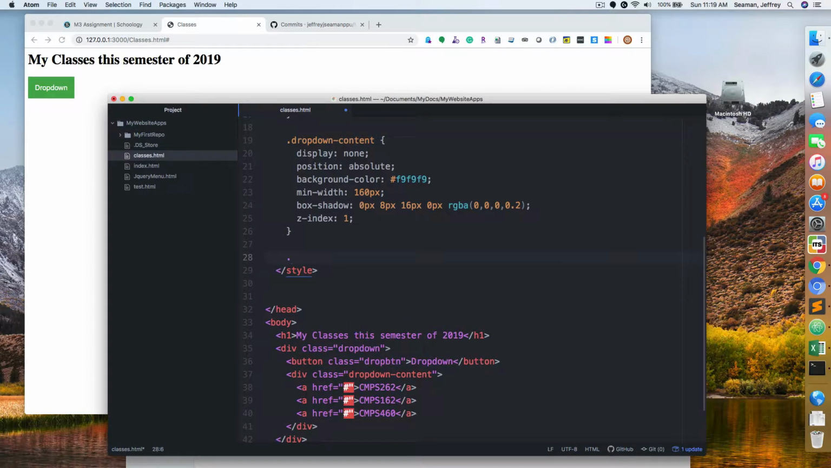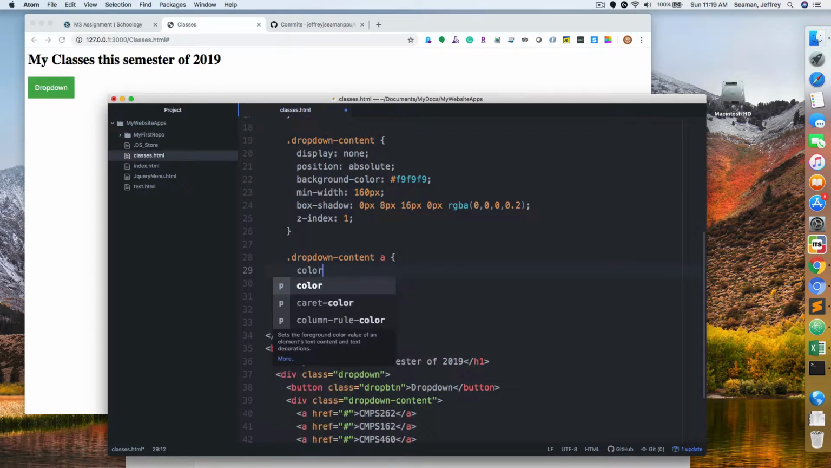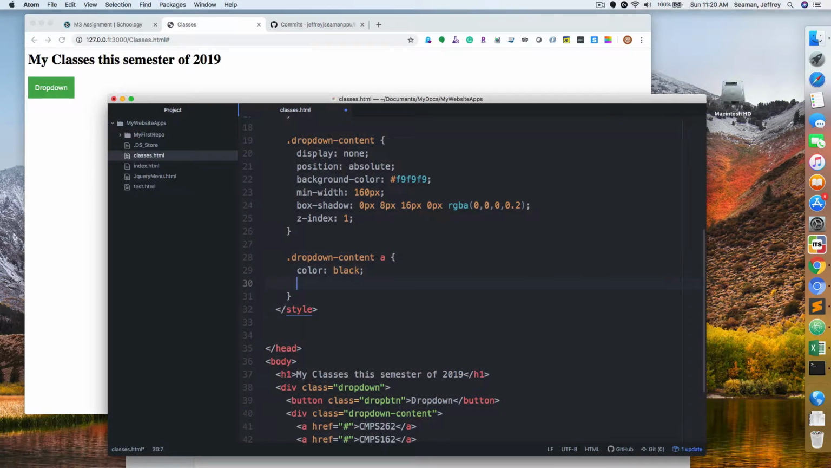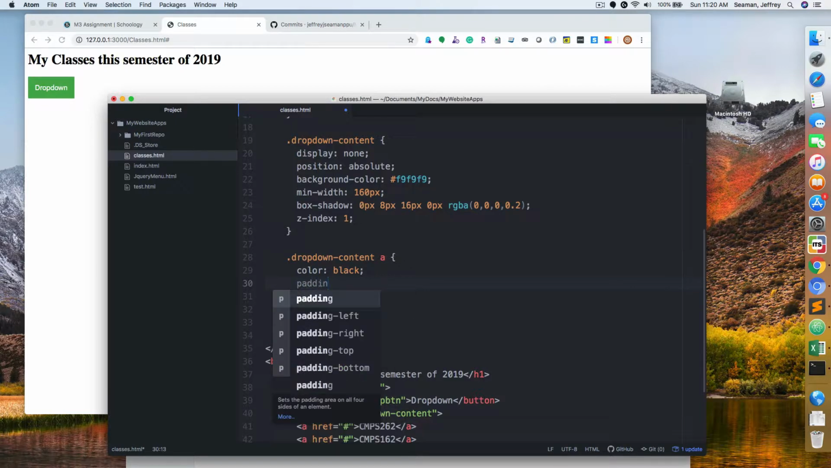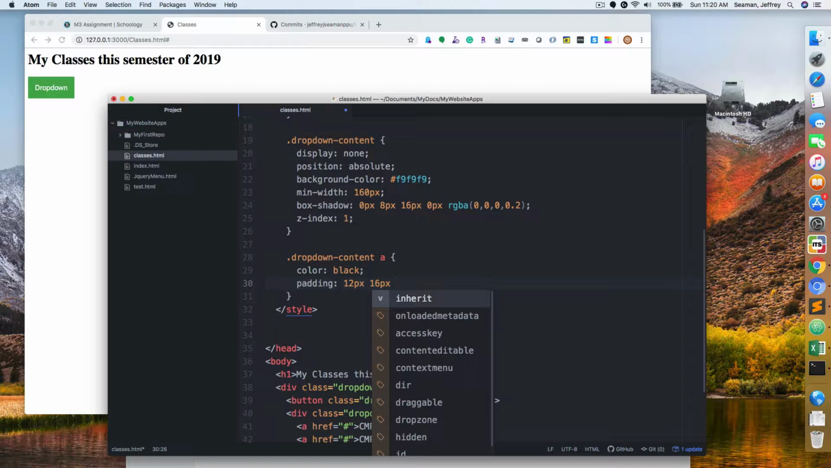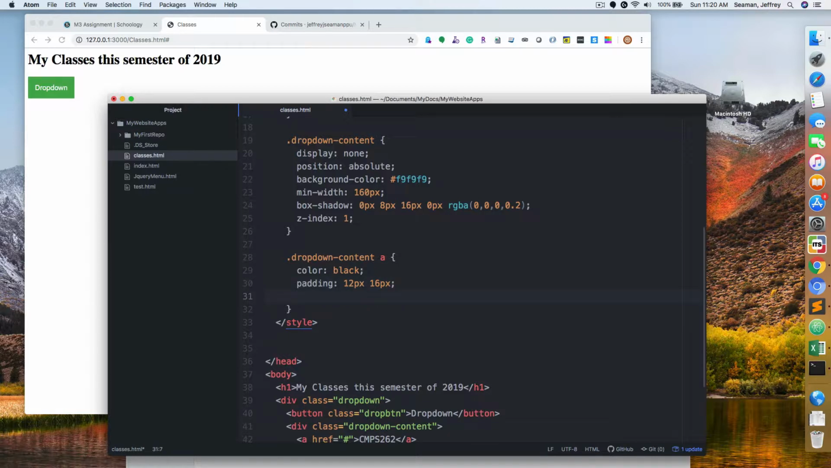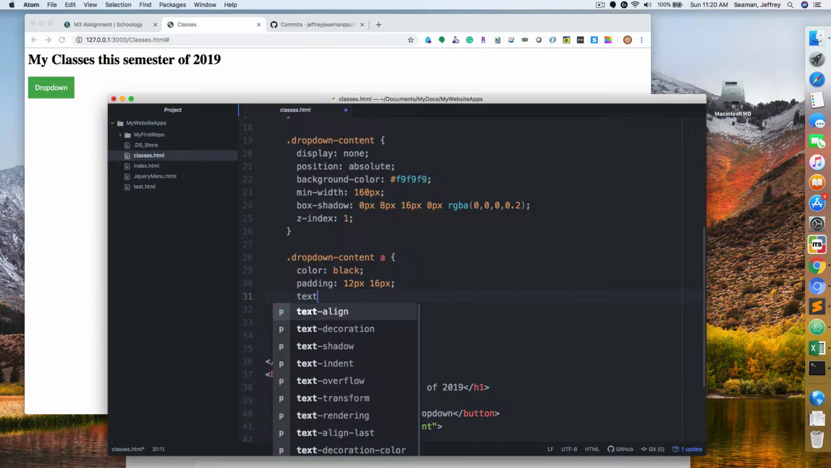Let's do drop down content A. The color, black's fine. What do we want for padding? The padding is just, you'll have to modify it and see what you like. Just trial and error. I just know because I did this a zillion times. All right, so we have that. Oops, that's wrong. We don't want to inherit anything at all. It's 12px. Close it. All right, so now we want to have text decoration.